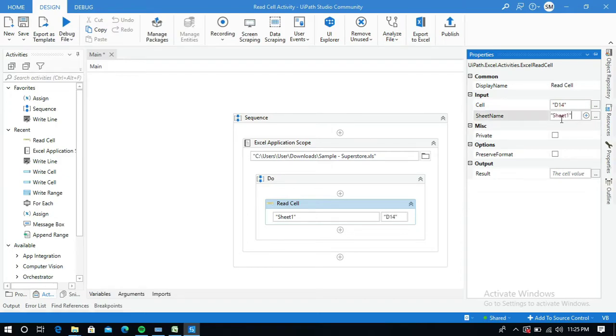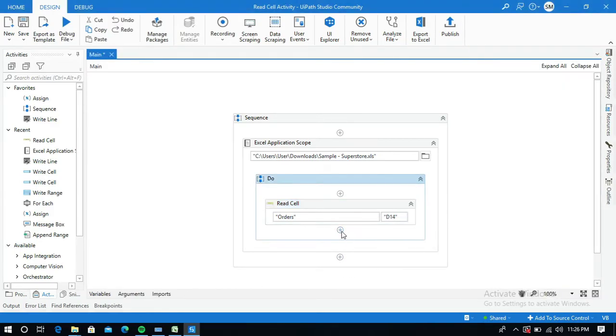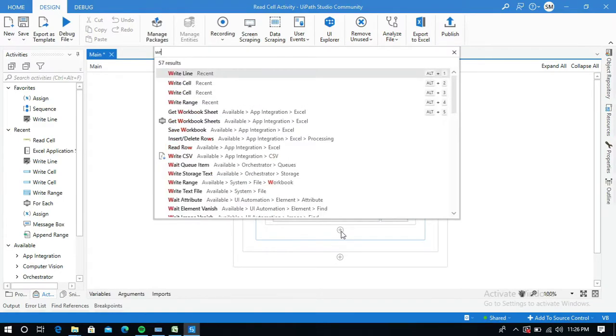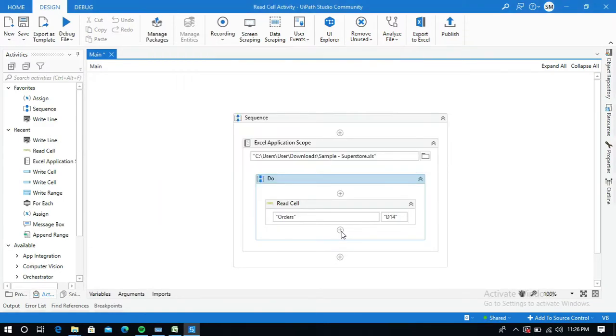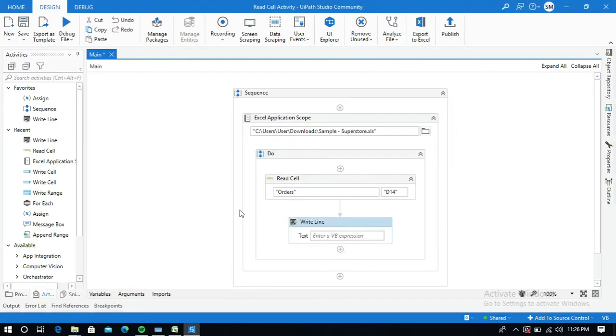Okay, and I must give the sheet name correctly. It is Orders. Okay, and I'm going to create a variable at the output. So Ctrl K, and I'm going to name it cell data. So after retrieving data from this cell, it will be stored in this cell data variable. Okay, so to print that data in our output panel, I'm going to use a Write Line activity. You can also use a Message Box activity or anything.